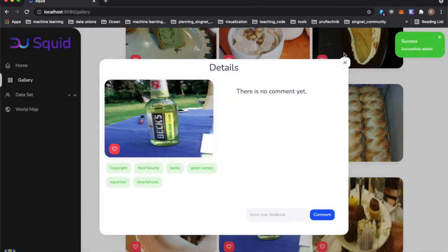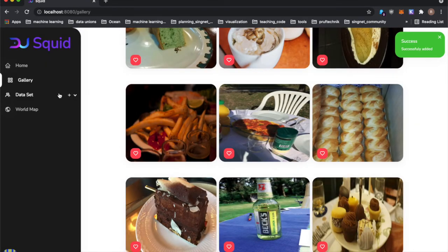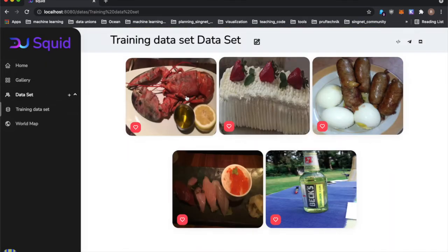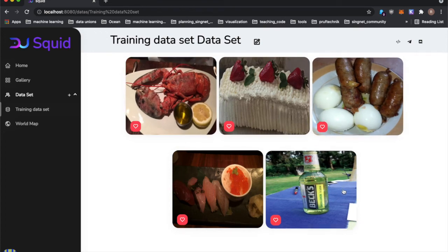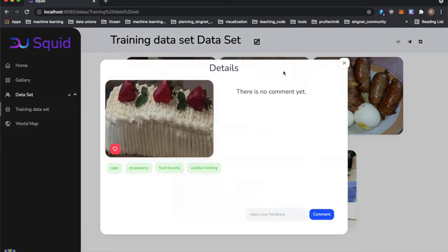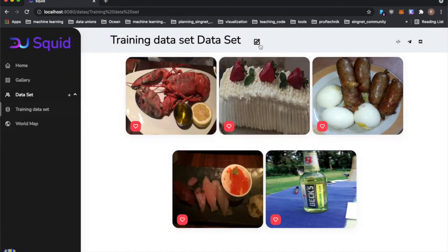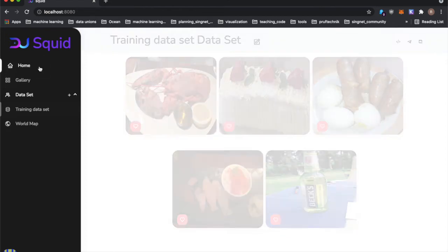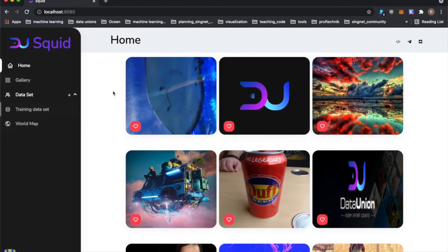I can check out here in the dataset section and look at my training dataset. I will see these were the images that I selected. I could kick them out here, and I can change the name. I will make another part about the world map, because in my personal images I don't have anything with a GPS tag right now. And that's it for now for the data portal. Thank you.